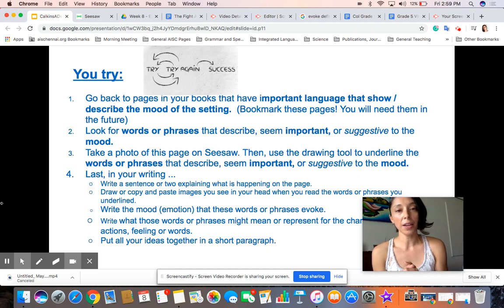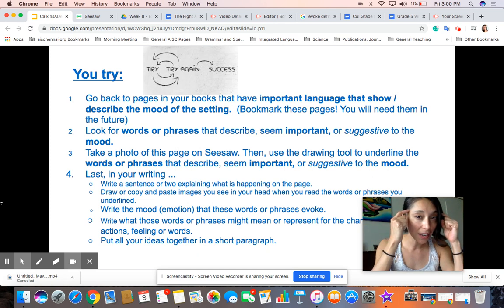All right, grade 5. On the screen, you will see the steps for your work today. You will also see this in your Seesaw activity. Please use the reading slides to help you with your work today. Happy reading, happy thinking, happy writing.